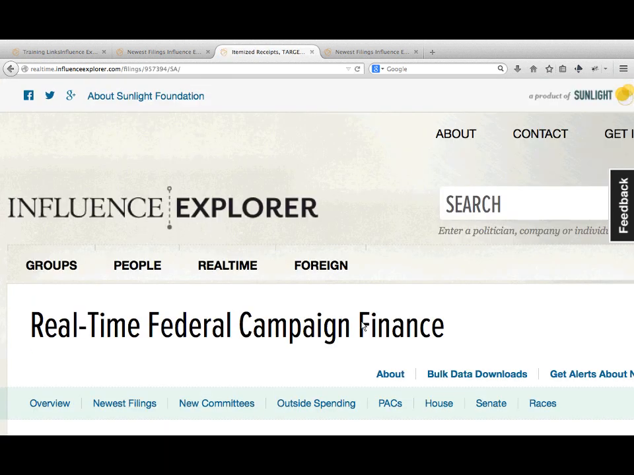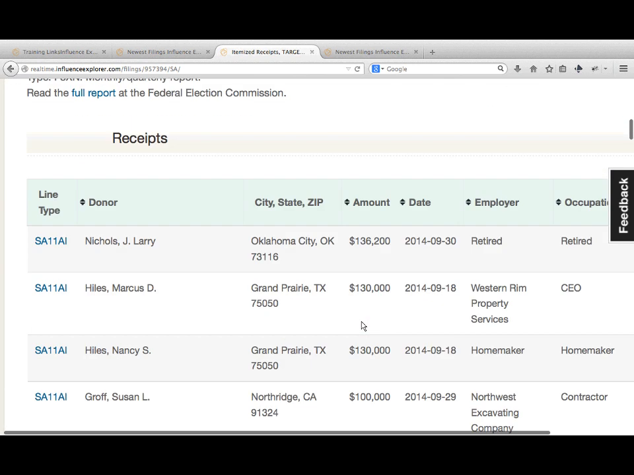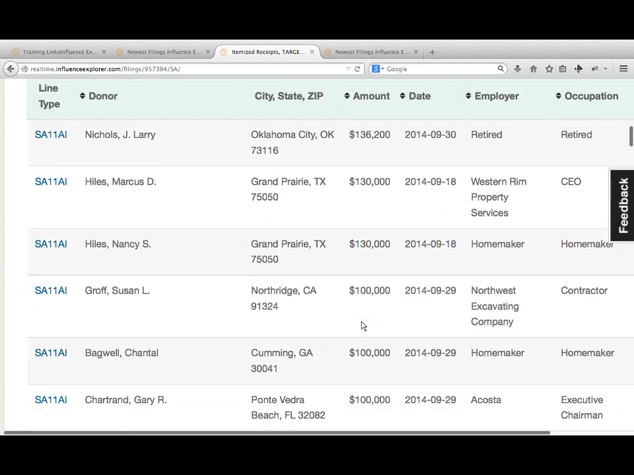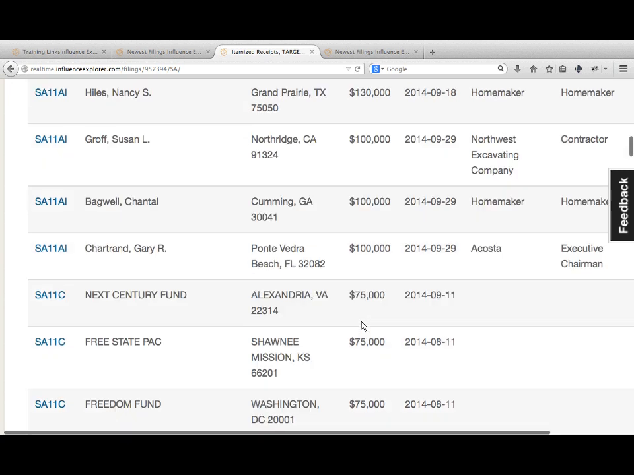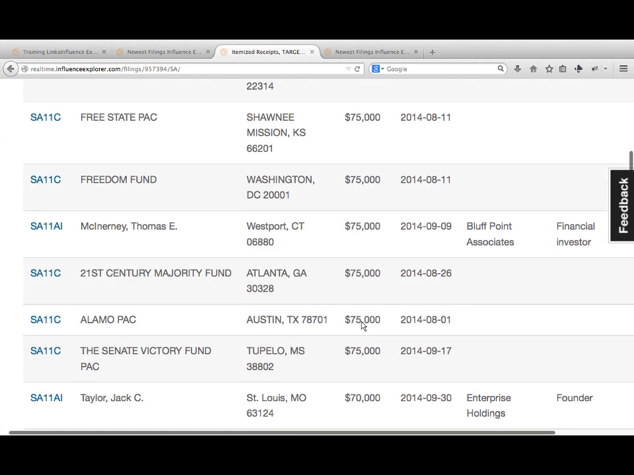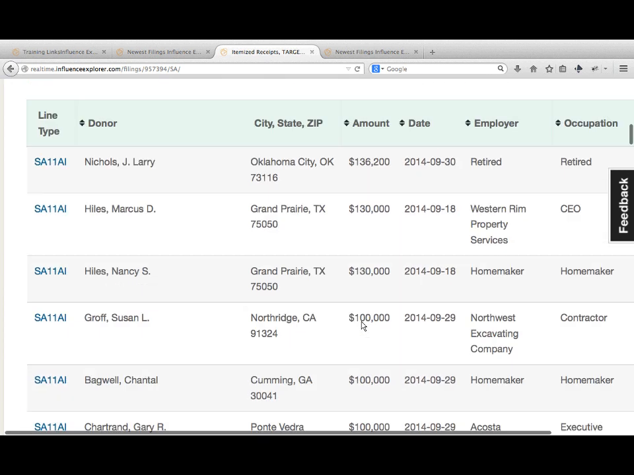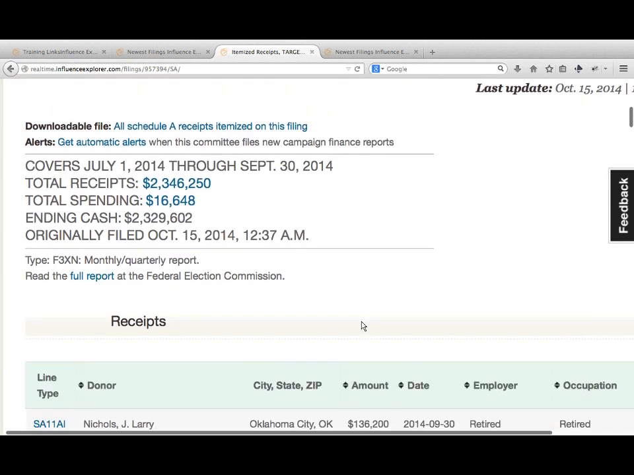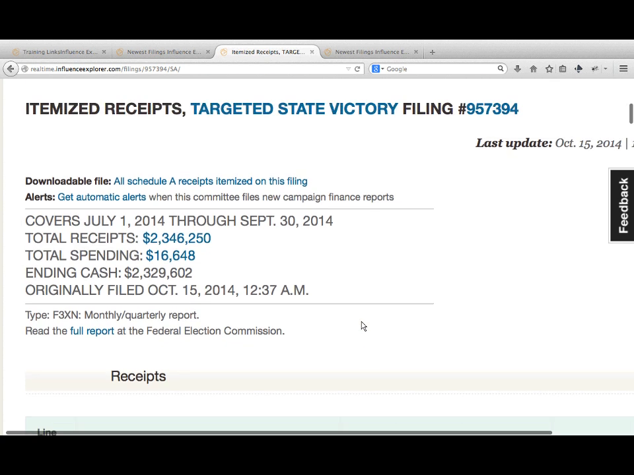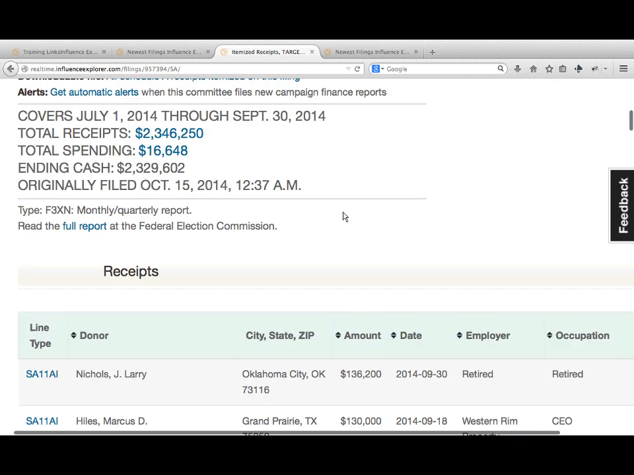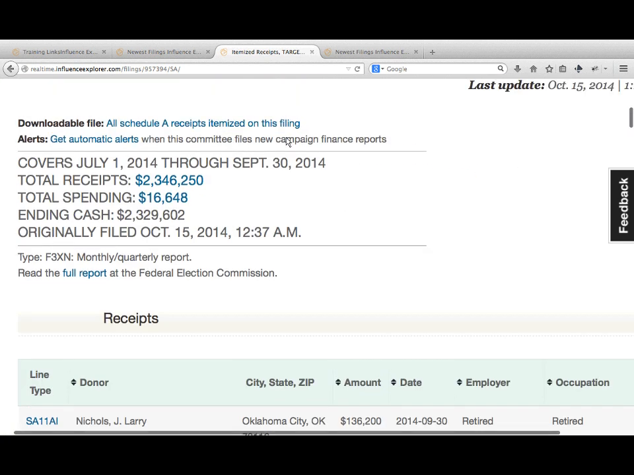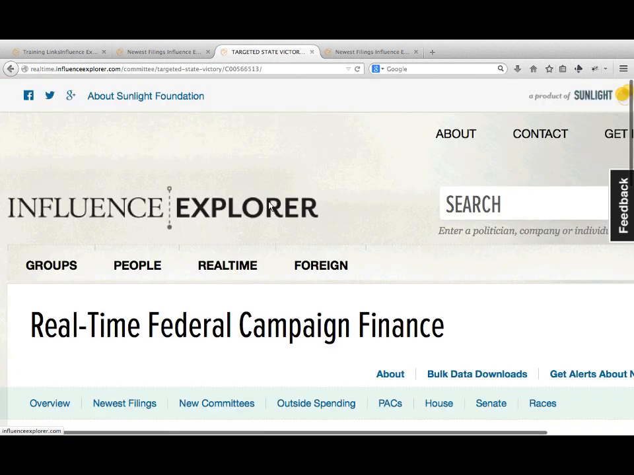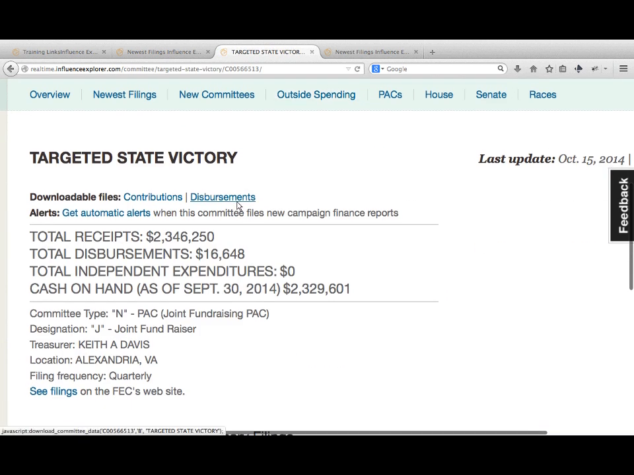And then I thought, well, when did Targeted State Victory Fund form? So I went onto the FEC filing page and found they had just formed in late July. So this is their first filing. Of the, I think, better than $2 million they had raised, they've spent, as you can see now, about $16,000. And if you go on to the disbursements, which you can get from our page, you'll see that they've spent money only at Wolfgang Puck's restaurant, The Source, so far.